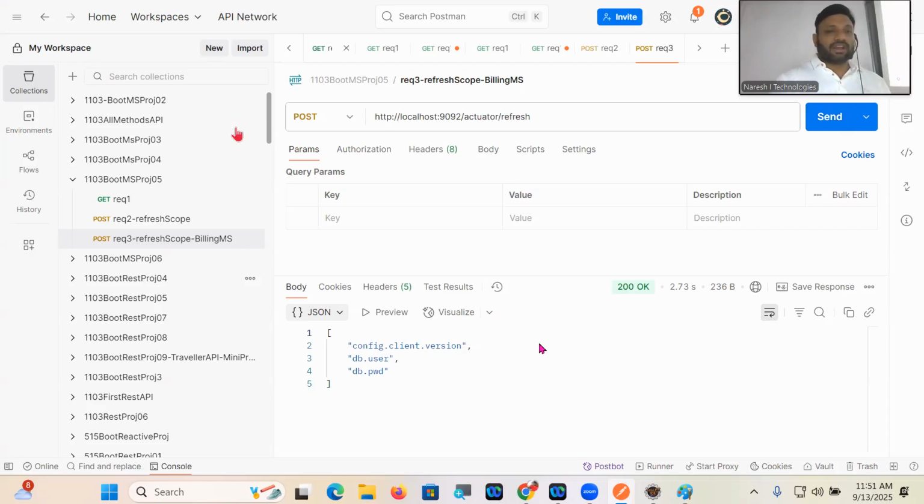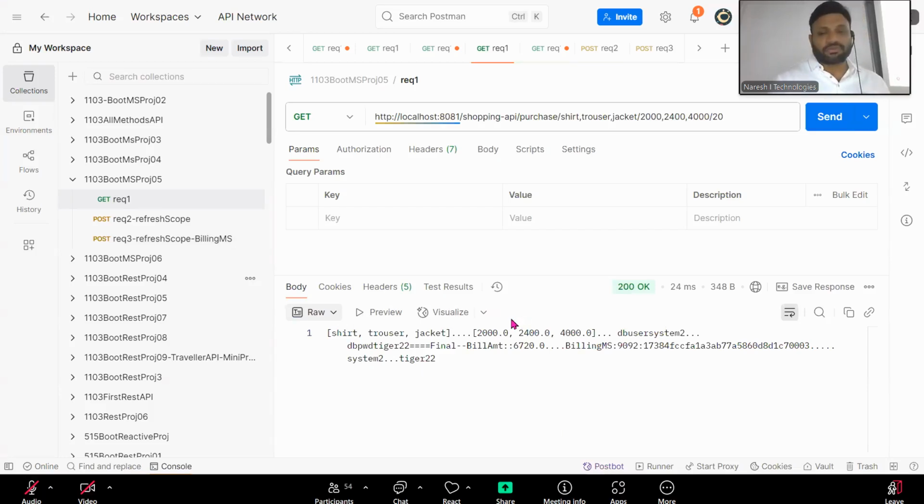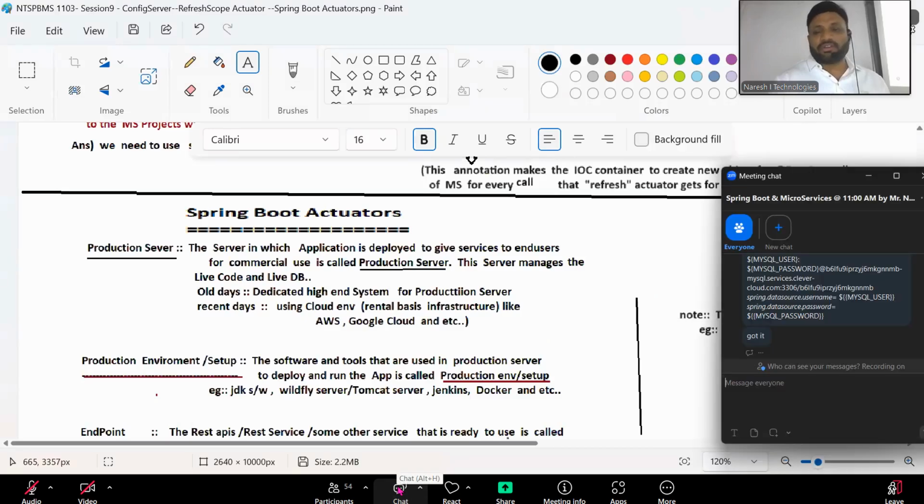Okay. So now you give a request, guys. Tell me, both changes are reflecting there or not there? So the entire credit should be given to two things or not? One is the refresh actuator. The other one is what? Refresh scope. Convinced, my dear? Come on, everyone.